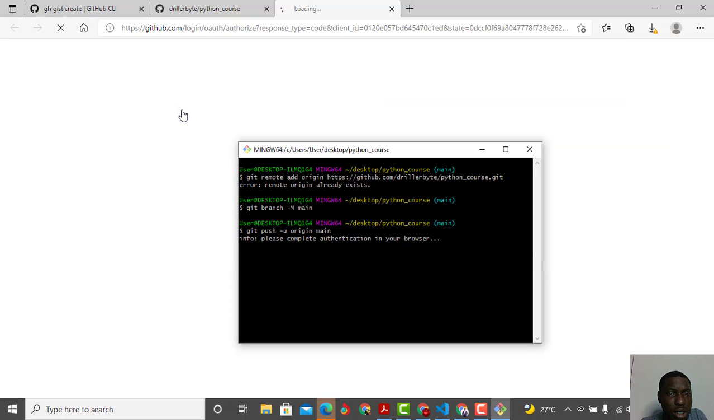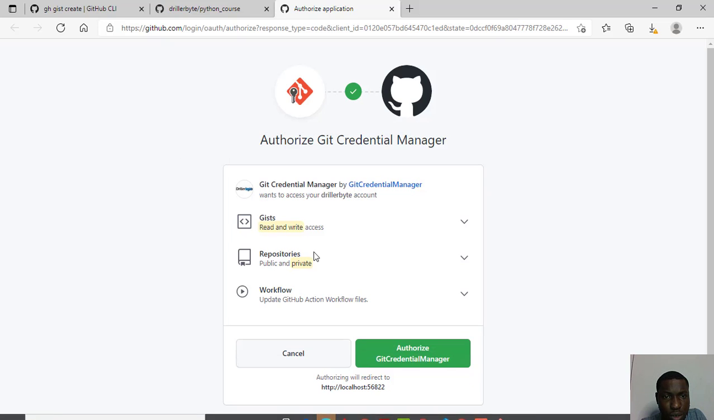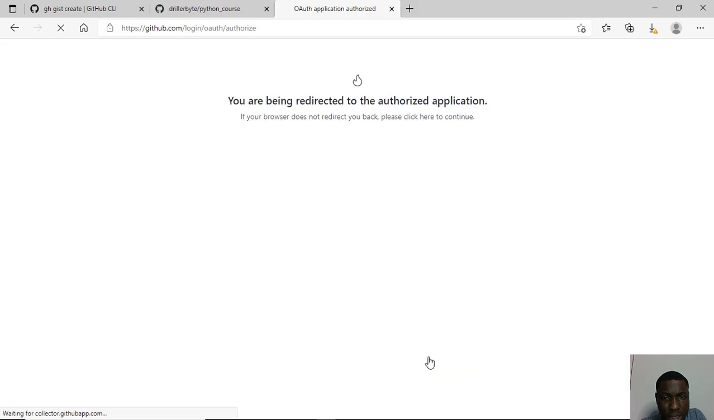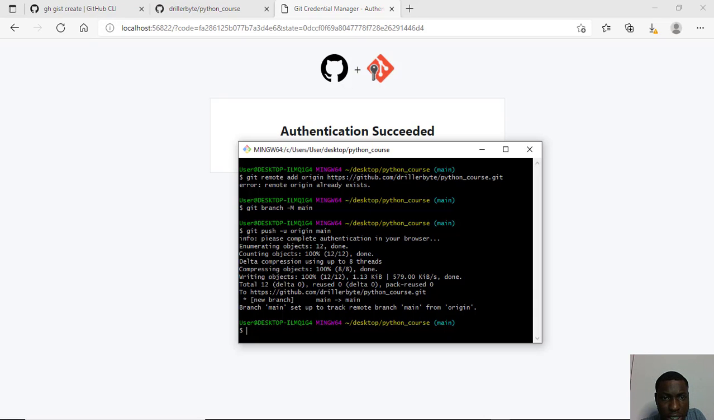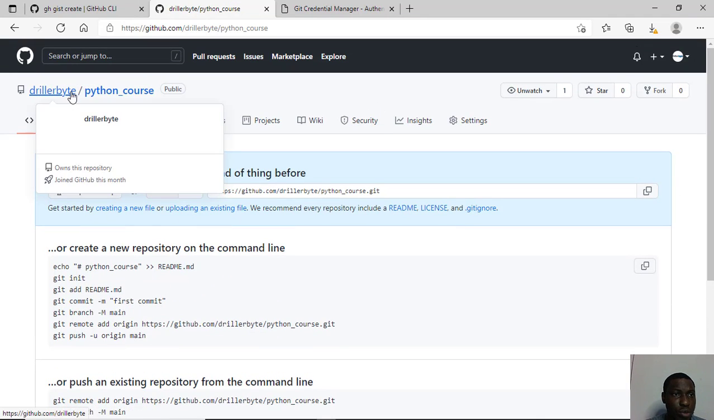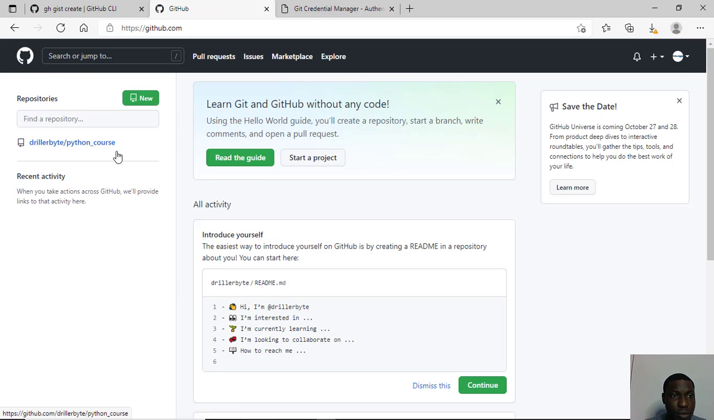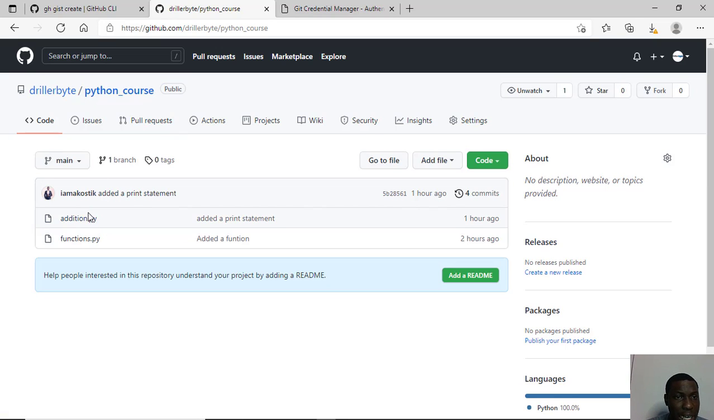Okay, so I'm going to click the sign in, and once I click the sign in, of course, you see I have to authenticate this, so I'll say authorize Git manager. So once I do that, if I come back here, I'll see that my local working directory has been successfully pushed to my remote repo. Okay, so to just confirm that, I'll show you exactly what happened right here. If I go back to my remote repo, and then I hit this repository right here, you can see my files have been added.